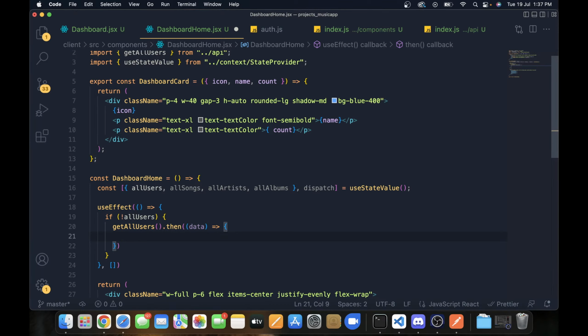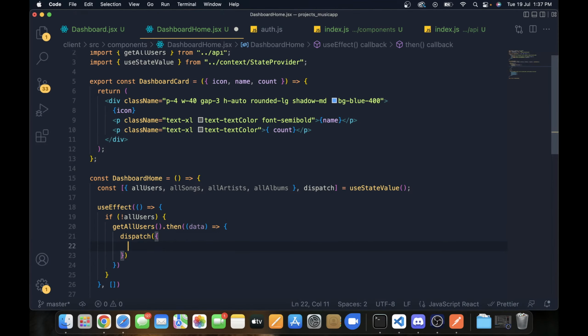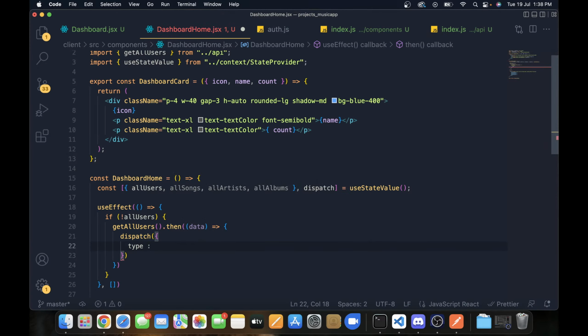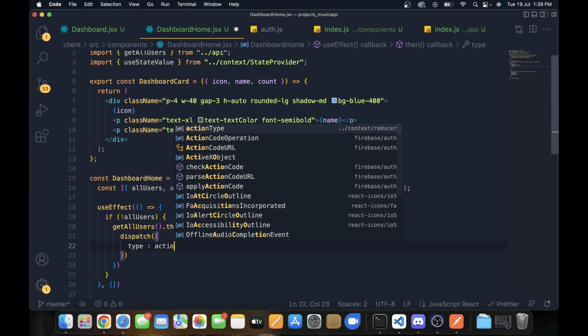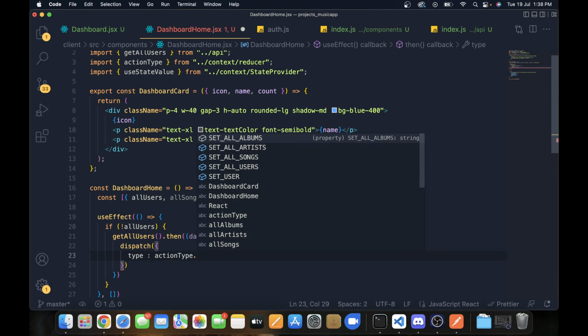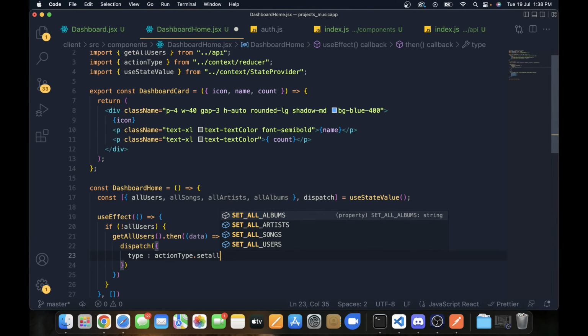To do that, we need to use the dispatch method. So let's dispatch that information, open it, and inside this it's going to take two different objects. The first one is going to be type: what kind of action type it is. The action type from our reducer is going to be set all users. I'm going to set all the users.